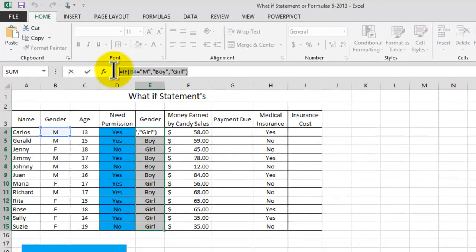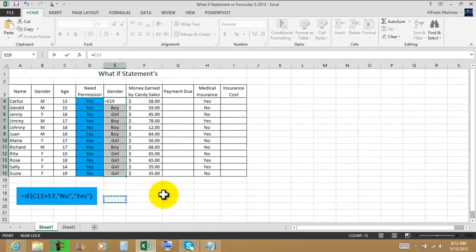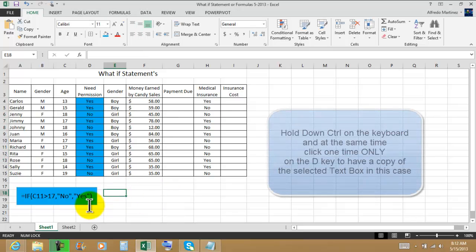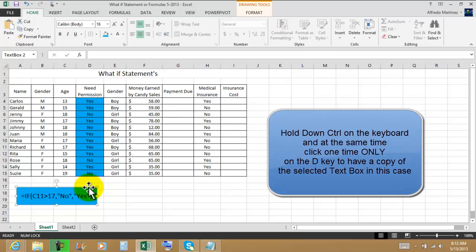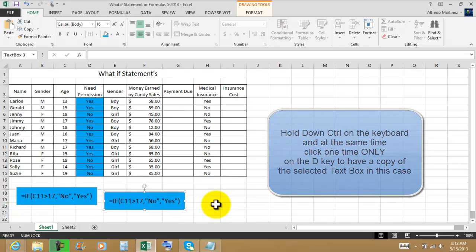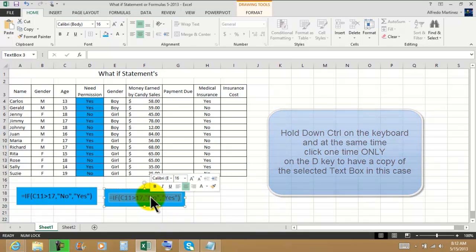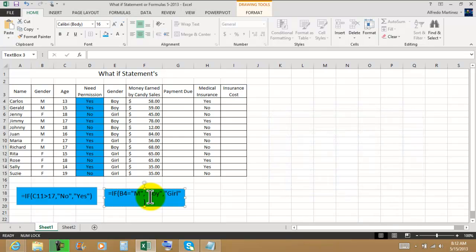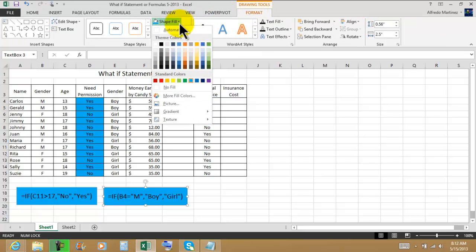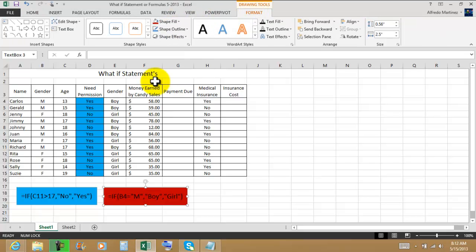Perfect. Now I'm gonna have another label down here. Anytime that you guys create a shape or text box, once we have one created, we could use Control D, and by using Control D, see, it's gonna give us another one, exactly the same size. Now right here, I'm going to go ahead and change the formula. I'm just gonna type in the formula that we use for boys and girls. Now let's say that this one we're gonna change it to a different color.